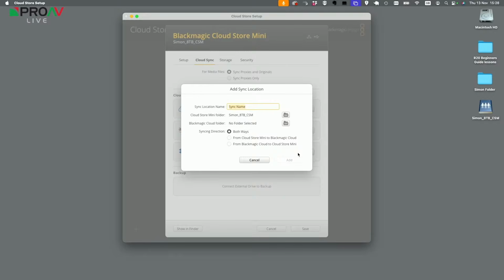So when you bring up a sync location, you can see here it says, okay, what do you want to give the sync location? I'll just call this cloud demo. So the sync location says, right, I want you to sync a folder on your Cloud Store to a folder in the cloud. You can see in here, it says, which folder on your Cloud Store Mini do you want to sync?